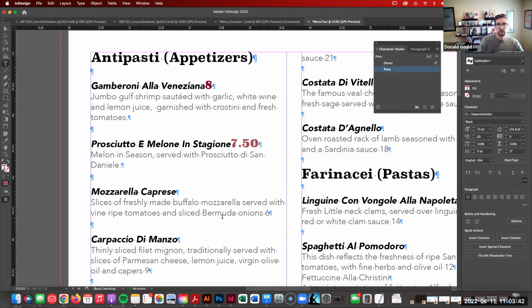So those are the differences. Paragraph styles, character styles. I do want you guys to be using these within your menu. You don't need to have a ton of them. Again, for your paragraph styles, right now I have my header, my subheader, and my body copy, and then in my character styles, I have my price, which is there as well.